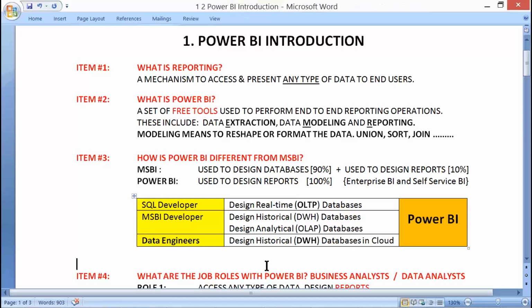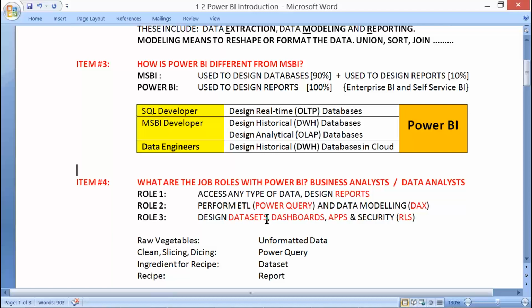Now, what do we do at our job desk as a data analyst, as a business analyst job role? We access any type of data and design reports. We perform ETL activities like Power Query and data modeling activities, that is DAX. So we design reports and perform ETL operations like Power Query and data modeling activities.